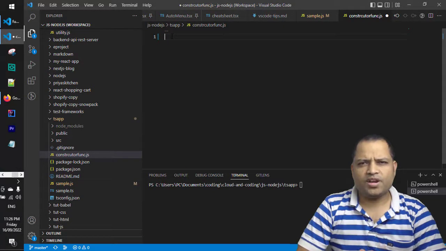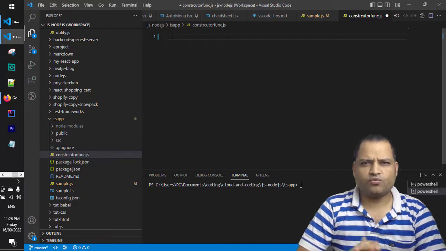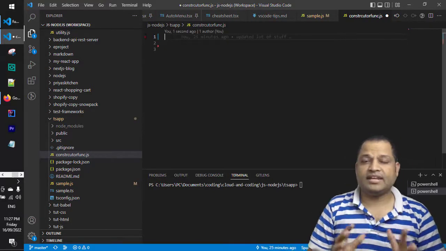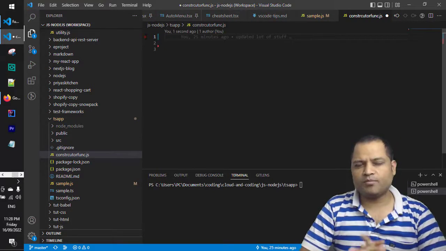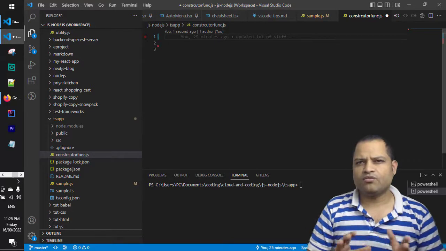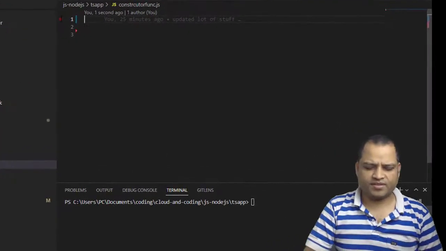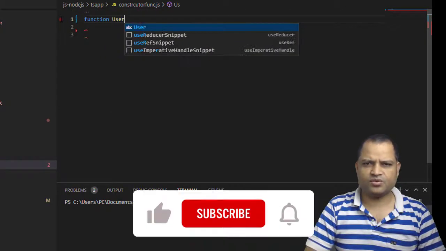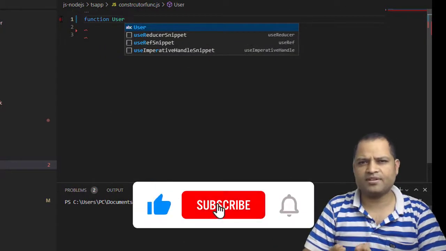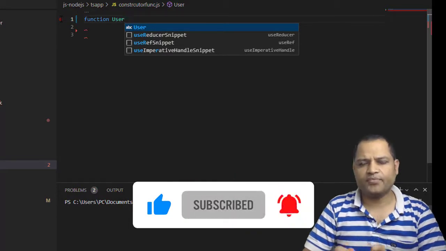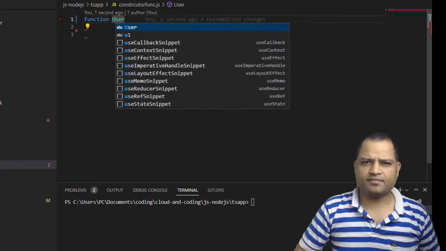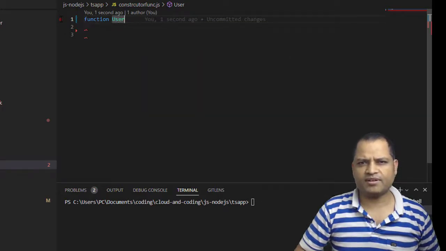Let us say you want to create the user objects. So we are going to write one function. Since it is a constructor function, as the name indicates, we have to write a function. I'm going to create one function which will create the user objects, and here is the syntax: function User. Normally functions start with a small case letter, but since this is a constructor function, we have to create the function with a capital letter. Okay, the first letter has to be capital.